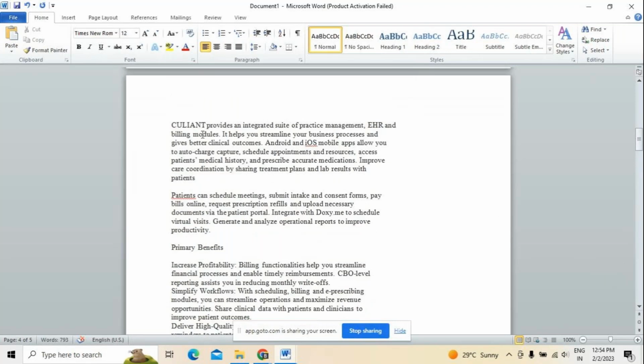This Qlient project is usually a healthcare project. Let me explain for 5 minutes, then I will get into Jira. Qlient is a product name. It's a practice management product, an integrated practice suite of management, which is used extensively by healthcare people in the industry. The advantage with Qlient is that it can be integrated with EHR and billing modules.